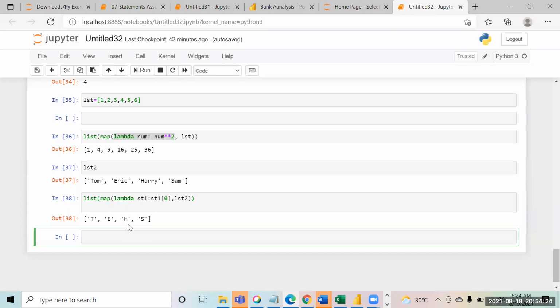Right, so you can use this with the filter also, right? Suppose I say using the lambda function, you have to print only the even numbers. You can use it over there as well. You can try writing that.